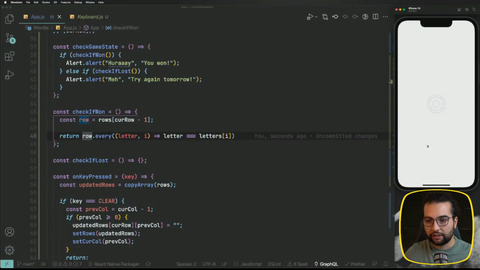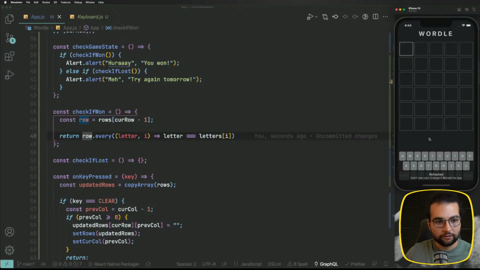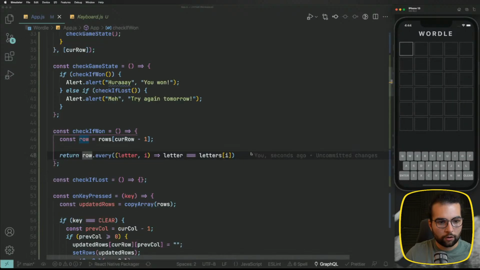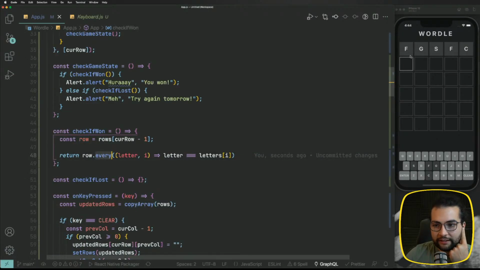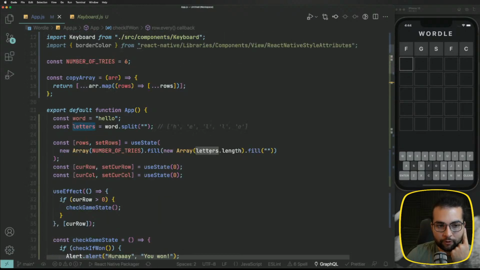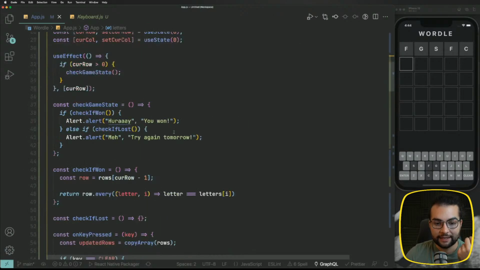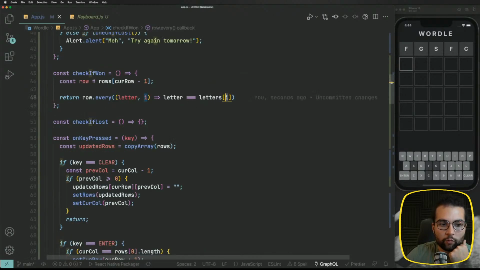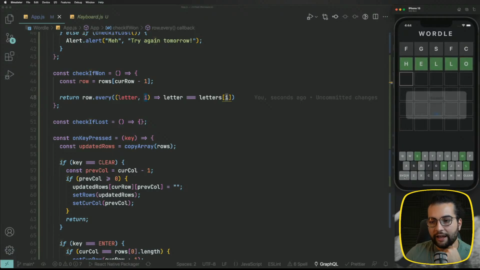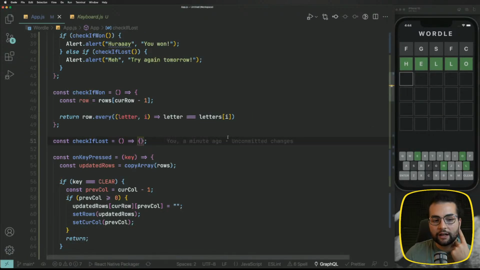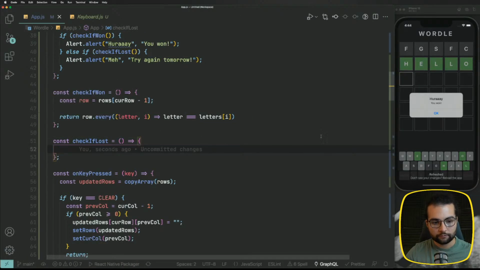Well, I already saw an issue there. Did it say that we won? No, that's good. So let's try it like this. Enter. Now, if every letter from this row is equal to the letter from the word that we are trying to guess, at the same position, then we won. Otherwise, we didn't. So let's try the winning state. Hello, enter. Hooray, you won. Good, that's awesome. Now let's do the check if lost as well.